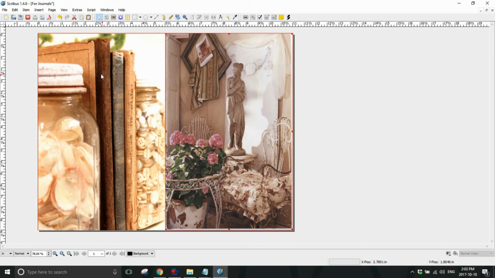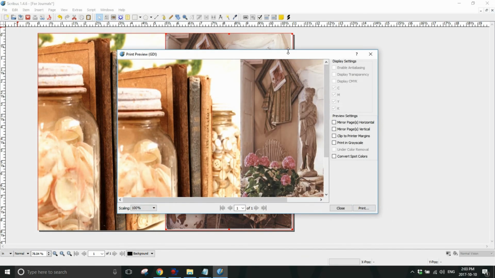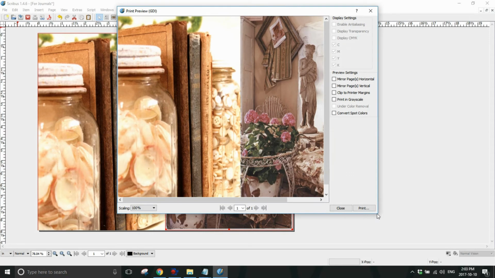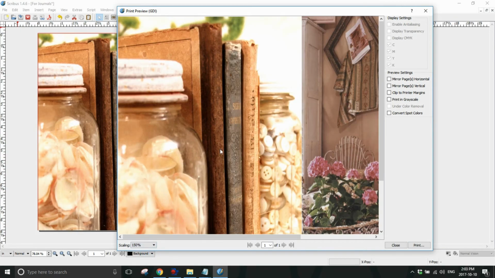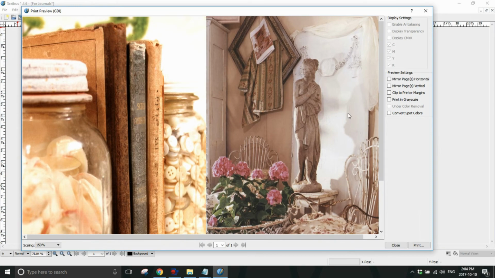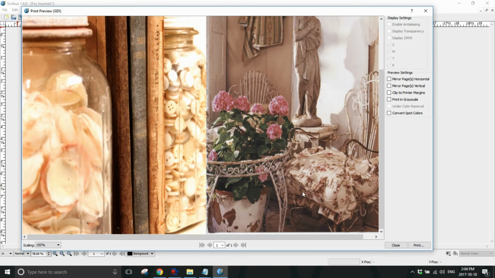And I want to preview this. File, print preview. I wish I could just make this window really big right off the hop. But as you see, if we scale this to even 150%, the center right here is good. Check it out. It's amazing. I love this software. It does exactly what you need, except I do see a little bit of jaggy down here.